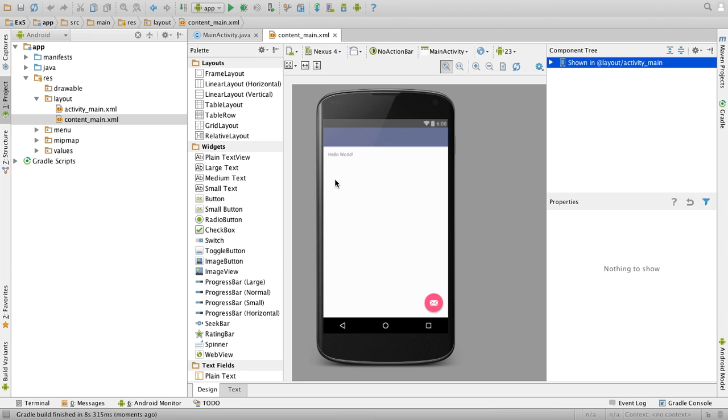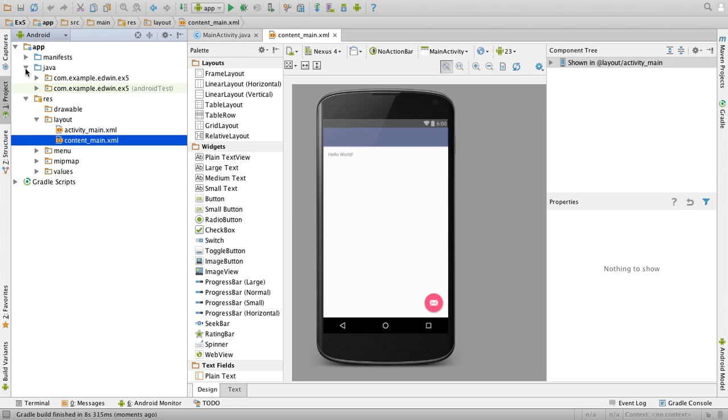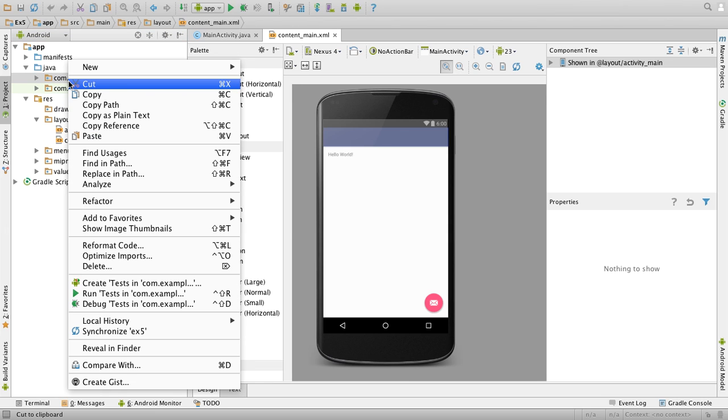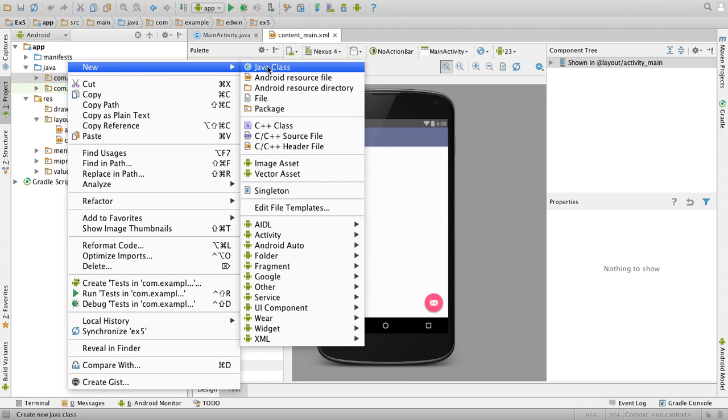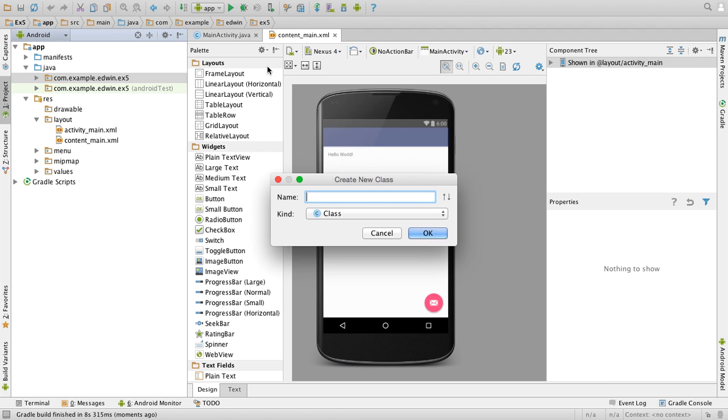First we'll create a helper class. So we'll expand the Java folder. Go to the first folder, right click, go to new Java class. Give the class name as DB helper. Click on OK.